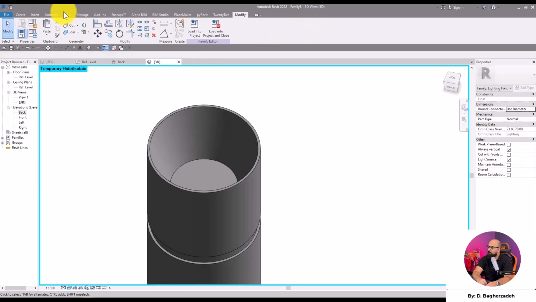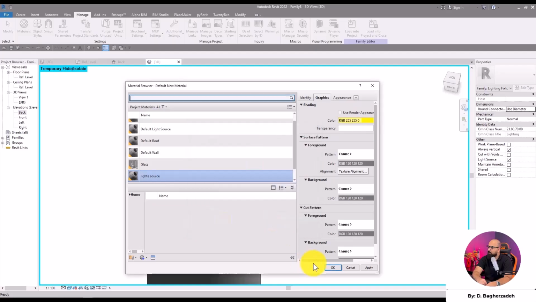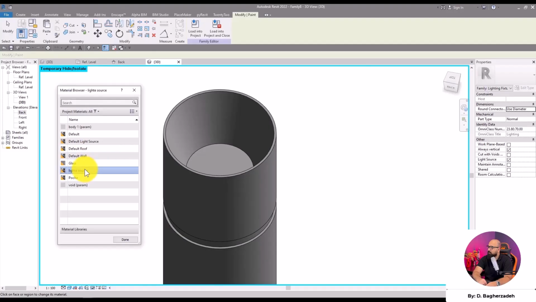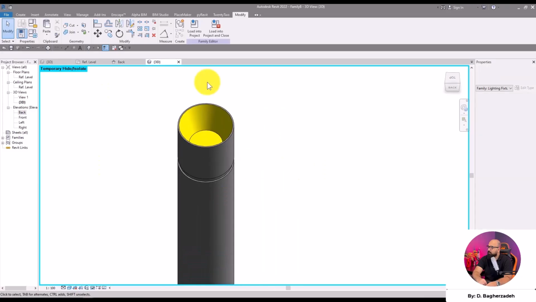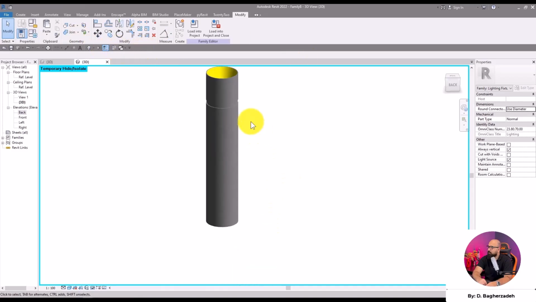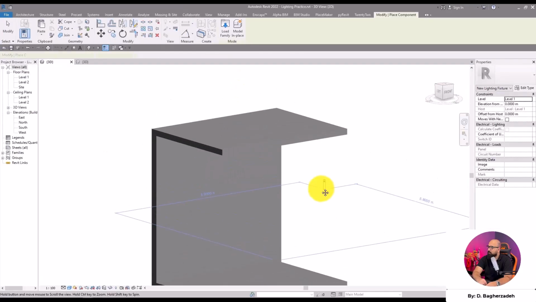So, let's open up manage and then create a new material here. Let's call this new material light source. And then for its color, I'm going to go with yellow. Okay? Now, I need paint. So, PT on the keyboard. And then set the light source for all of this interior part. Now, when we load this into the project, the material would be set in our materials list, and then we can easily work with it, like we can turn it on and off. So yeah, let's just load this in and see what's going to happen.